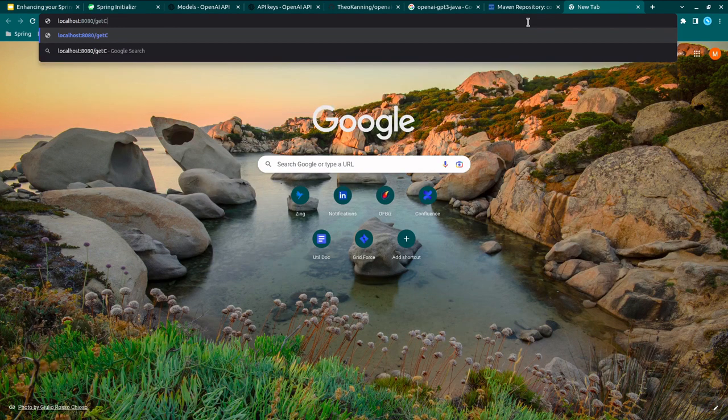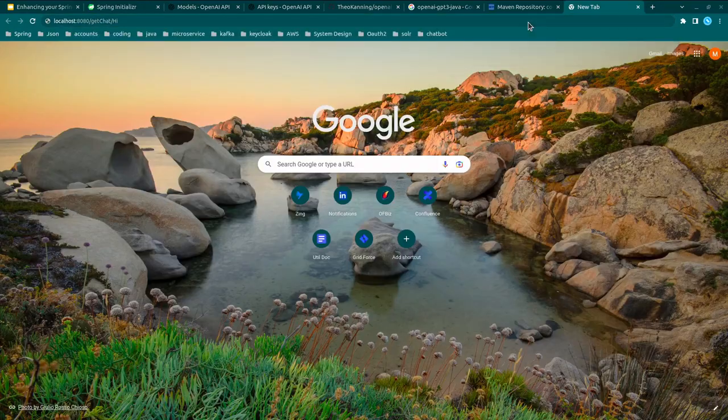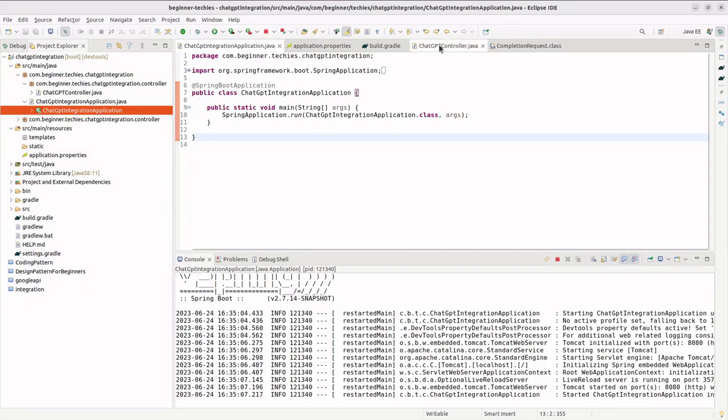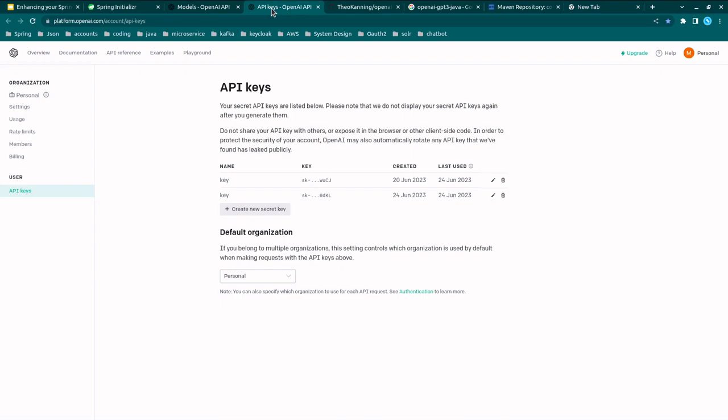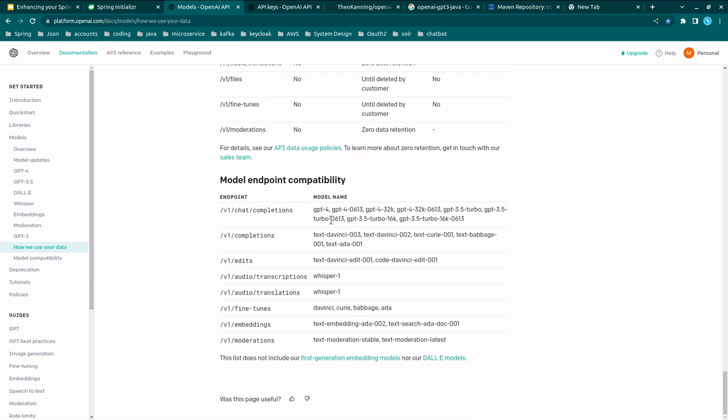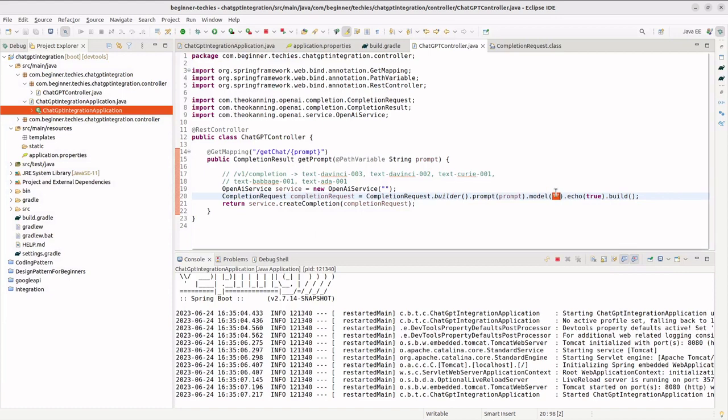What is get that? This is the API endpoint, and we can pass the prompt here. Before passing the prompt over here, let me check, we did not pass the model. So let me add the model. The model is text-davinci-003. I'm using this. Here I have added the model.